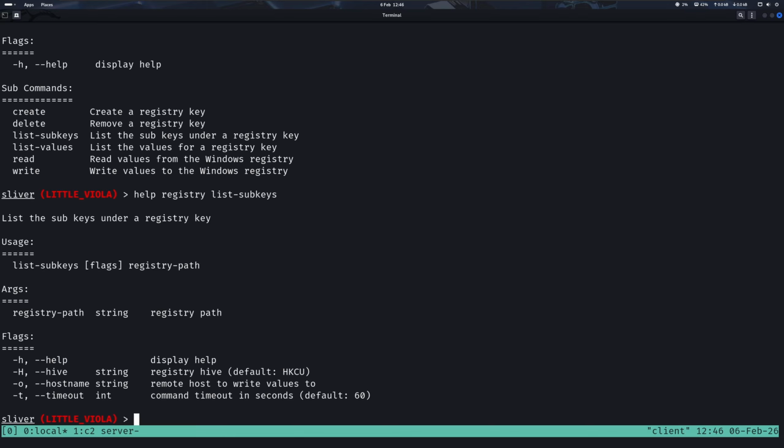Now there is also the HKLM hive, which stores the local system configuration files, but because it often requires privileged access to read, we will often be using the HKCU. In addition to the hive, we will have to specify the registry path. All right, so let's specify the H switch with the HKCU hive. And to list the topmost keys under this registry hive, we can leave the registry path empty.